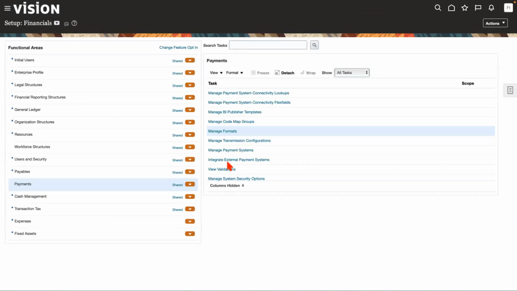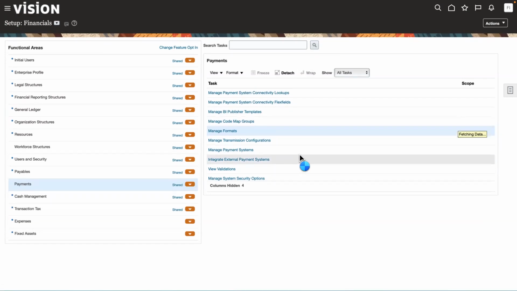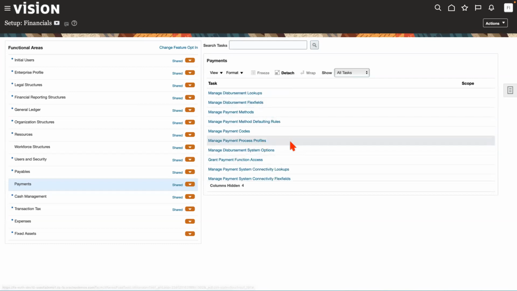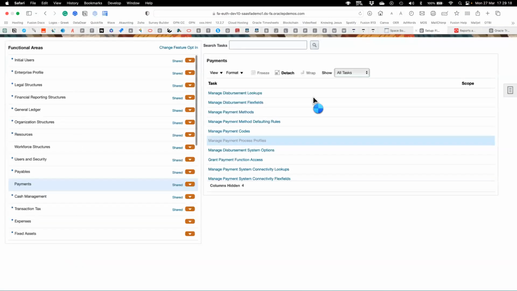And this will help us to understand payment process profile is mandatory. You need to have that. So payment process profile. Let's see if this is just loaded. I'll come back to this. At least I know it's loaded.